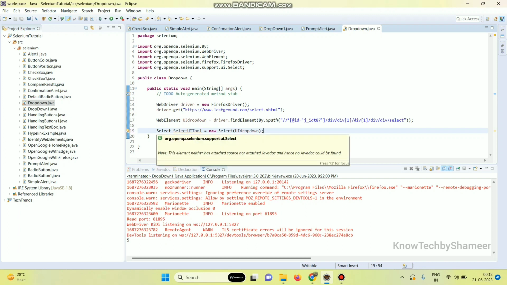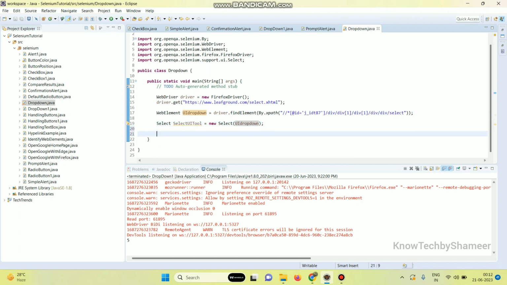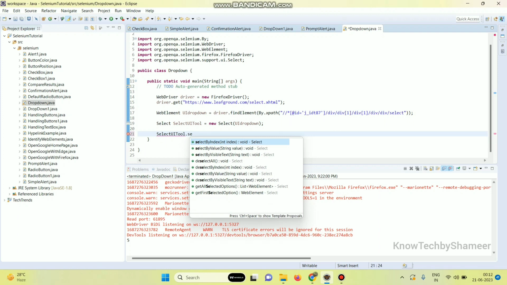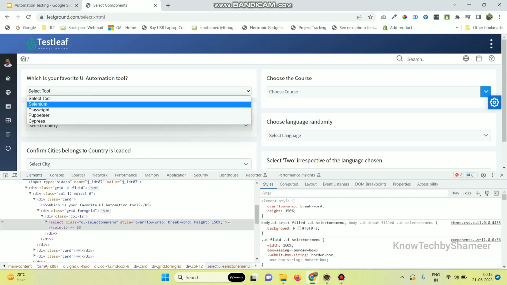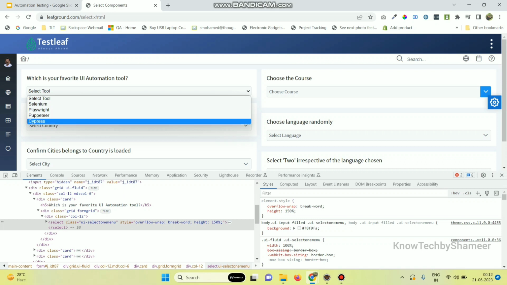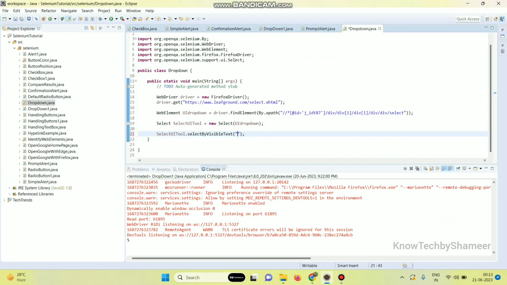Let me explain once again. To handle the dropdown, we need to use the Select class and give any variable name equal to select of this web element. Now we can select the value by visible text. Call this variable selectUITool dot selectByVisibleText, and here we need to give the text. Here we have Selenium, Playwright, Puppeteer and Cypress. Here we can give the name Selenium. So it will select Selenium in the dropdown.